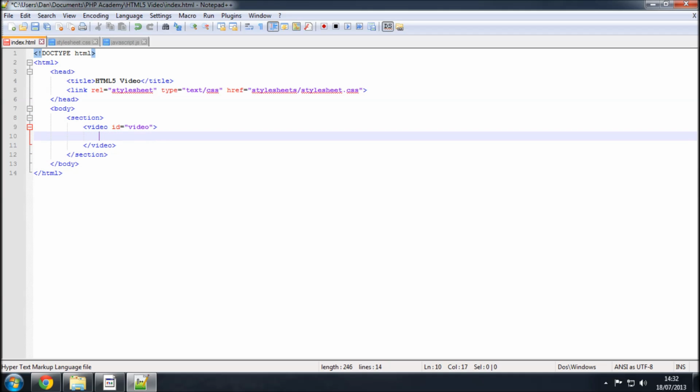Now what we're going to be doing is inside the video, we're going to have three children, and these are going to be the links to the videos. So if I type in the source in the arrow brackets, src equals, and we'll start with MP4. So it's videos slash video dot MP4. We're going to want to set the type to video slash MP4. This video element will now play MP4 files. It's literally as simple as that.